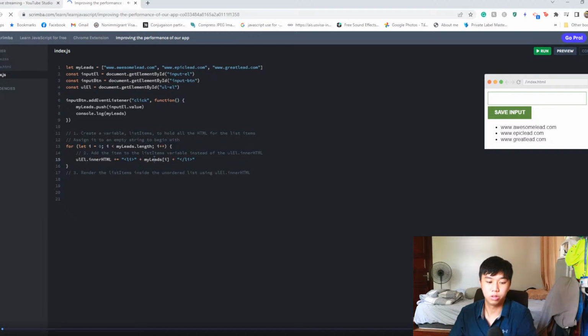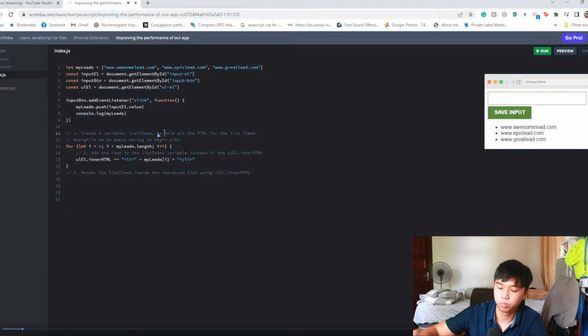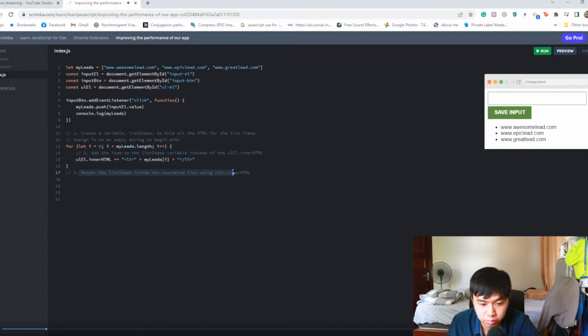Now it's time to improve the performance of our rendering by first creating a variable list items to hold all of the HTML, then concatenating the HTML elements onto that variable so that after the loop has finished, you can render all of them in one go. So this is a 3-part challenge where you first create the empty variable, which you should call list items, and that should eventually hold all of the HTML for the list items. But to begin with, you are going to assign it to an empty string.